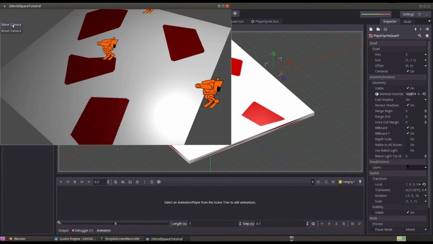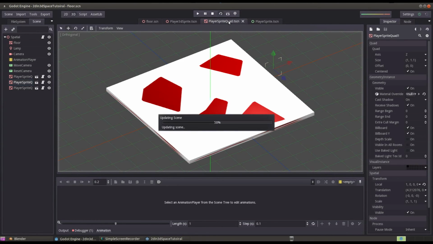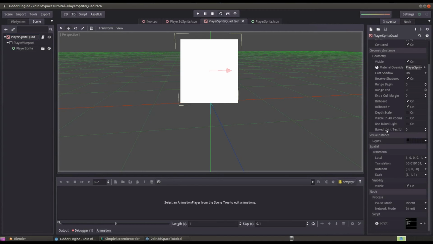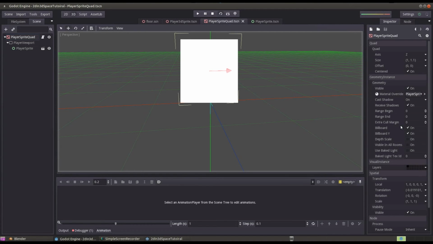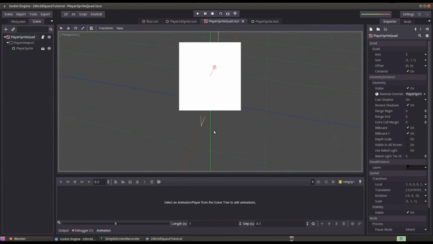The reason that's the case is because with quads, when they're billboarded, you've got to make sure that you have billboard Y on. When the quads are billboarded, it's always from the center, and so as you can see, as I move the camera here, it's looking at it from the center point. So if this was where the feet of the character were, the center is right here, and so that causes a little bit of a problem.